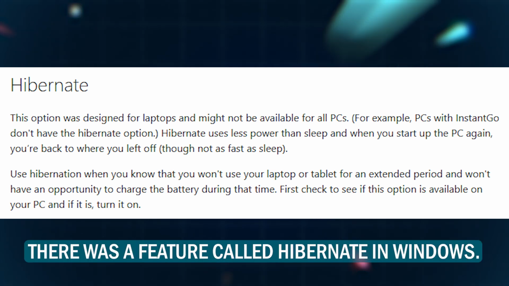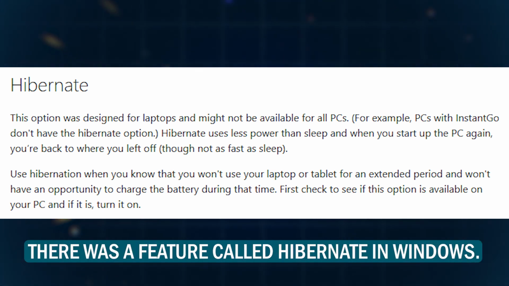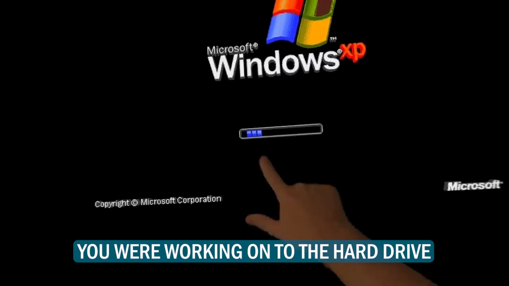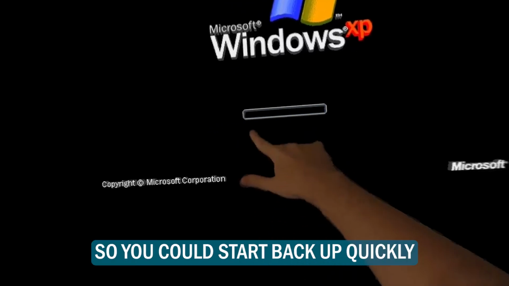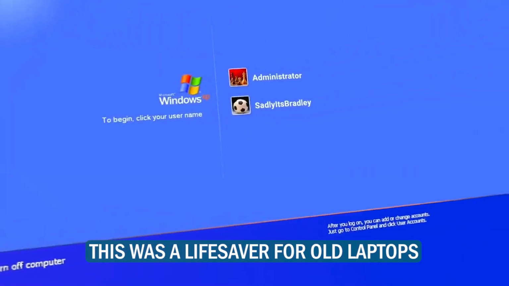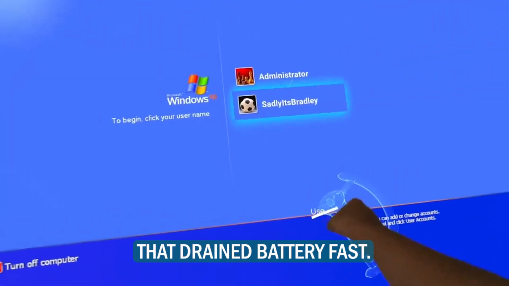Decades ago, there was a feature called Hibernate in Windows. It allowed your computer to save everything you were working on to the hard drive and then power off, so you could start back up quickly without losing your work. This was a lifesaver for old laptops that drained battery fast.